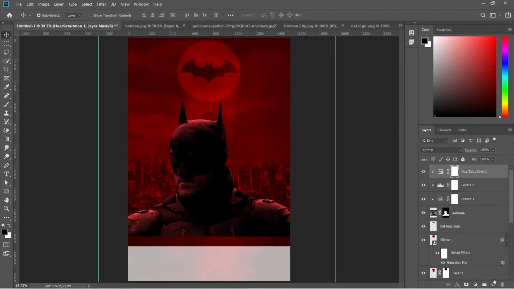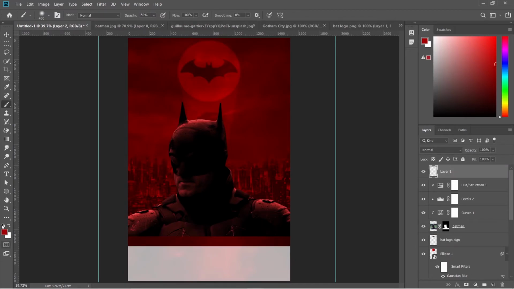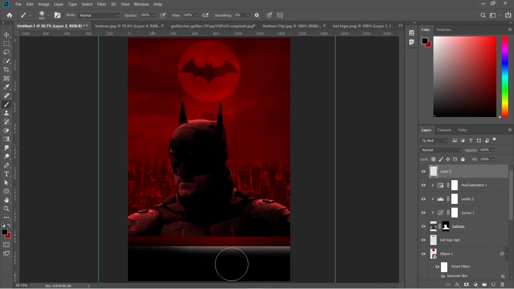Add a new layer at top. Press B for brush tool. Foreground color to black. And brush at the below end. Blend it with Batman.